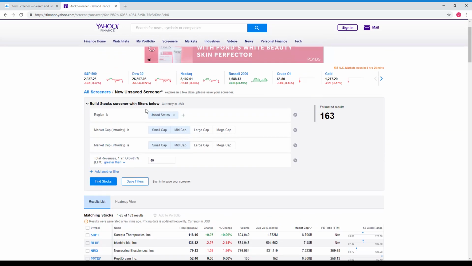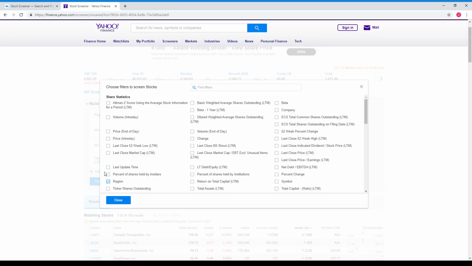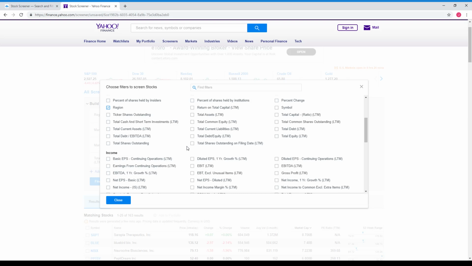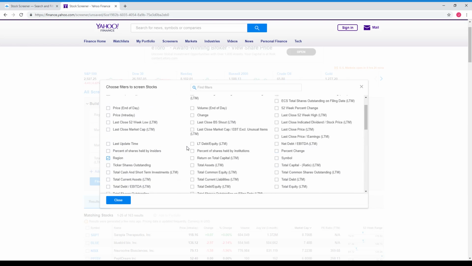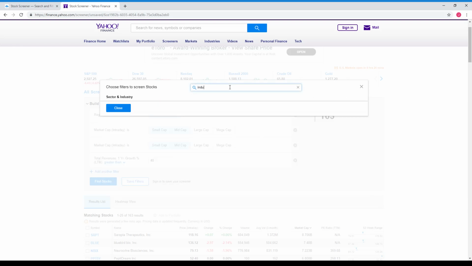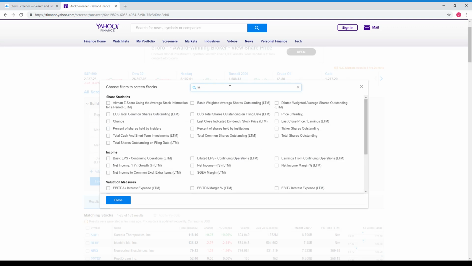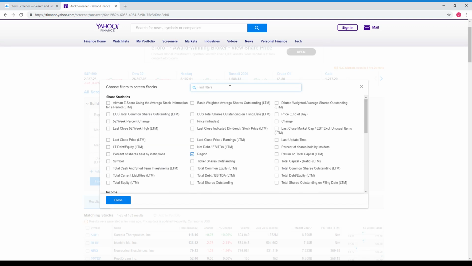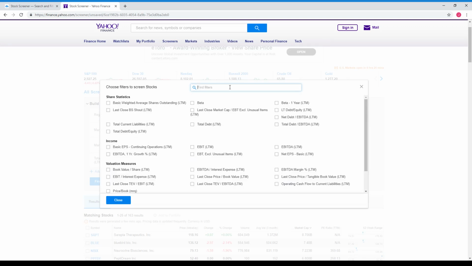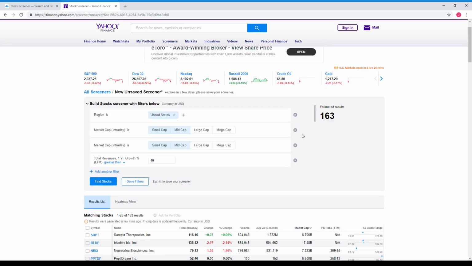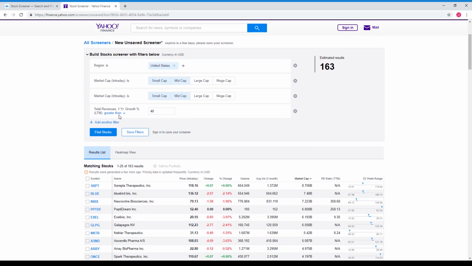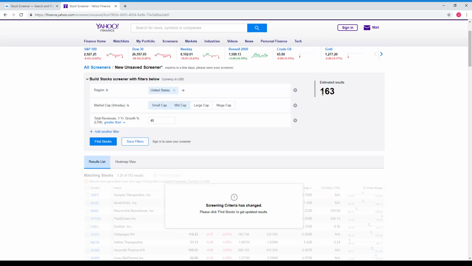technology stocks. Oh, for some reason the other ones didn't apply. Let's go back. Industry. I'm not sure what happened there. Well, let's just stick with that then. 40% growth, mid and small cap. Okay, so it returned 163 results. Well, that's a lot, so let's add one more filter.